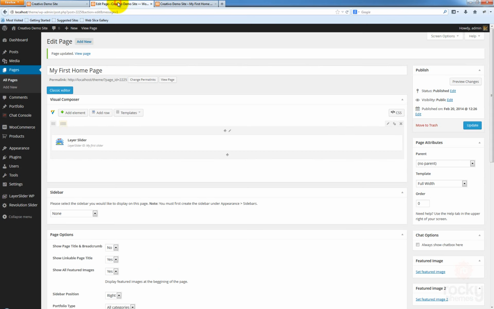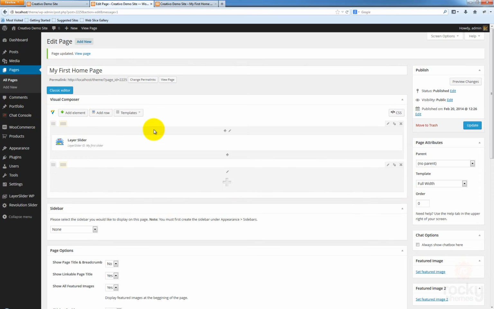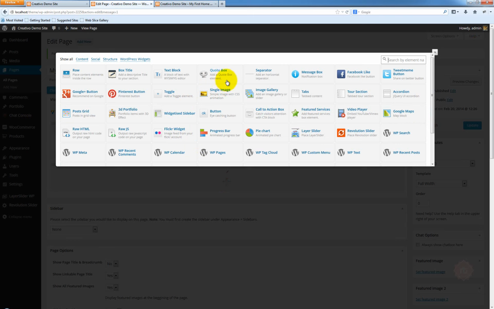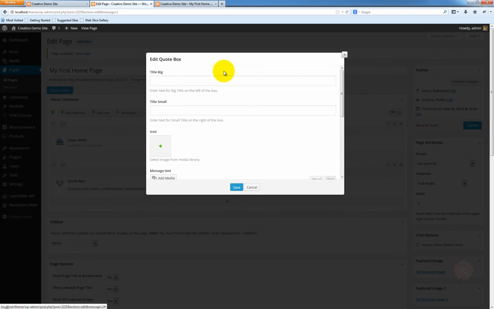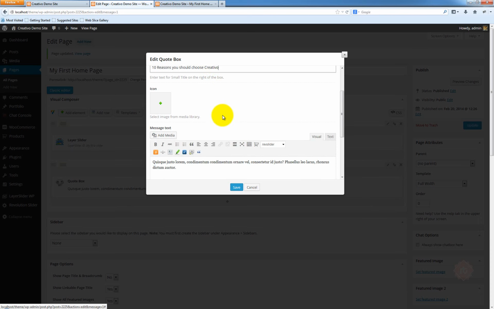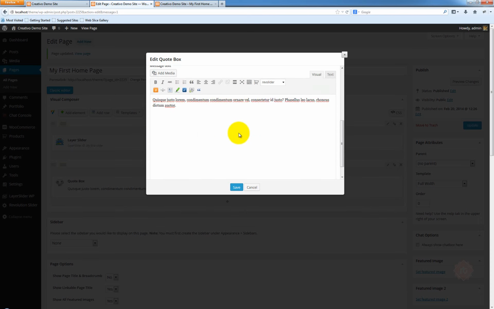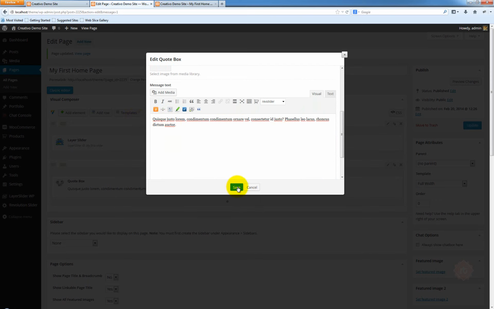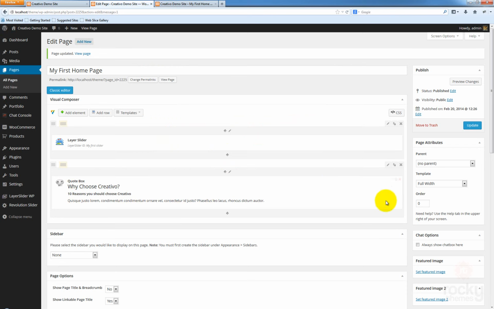Okay, let's go back. We can now proceed adding a new row. Add a row element, and for our second element we're going to use the quote box element. Click on the quote box element. You will be prompted to enter a title big. Here I want to give a very catchy title, something like Why Choose Creativo. The title small is something like 10 reasons you should choose Creativo. You can add actually a description, but we are just going to use this default text. Click on Save. As you can see, the quote box element has been added to our page.